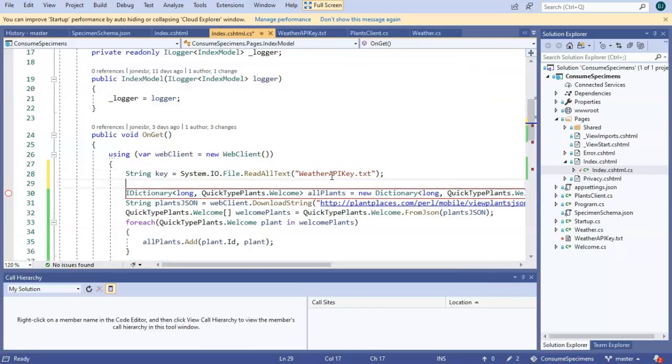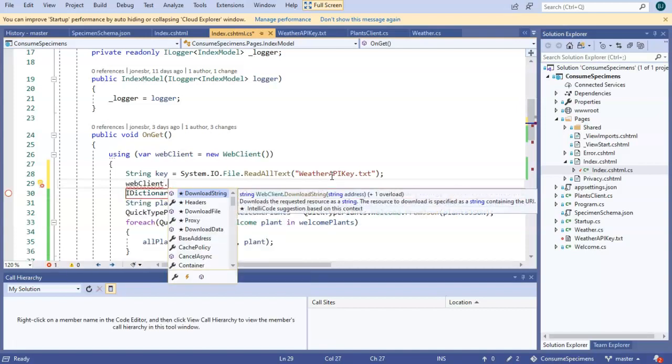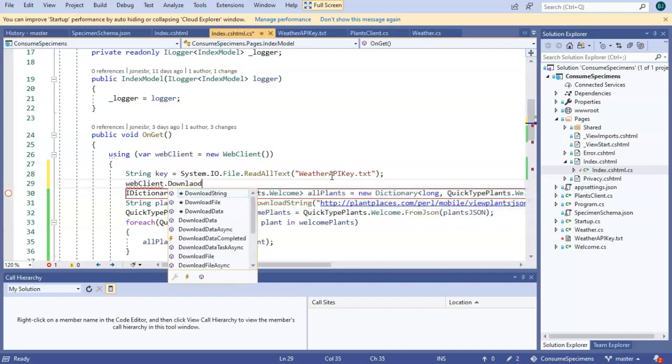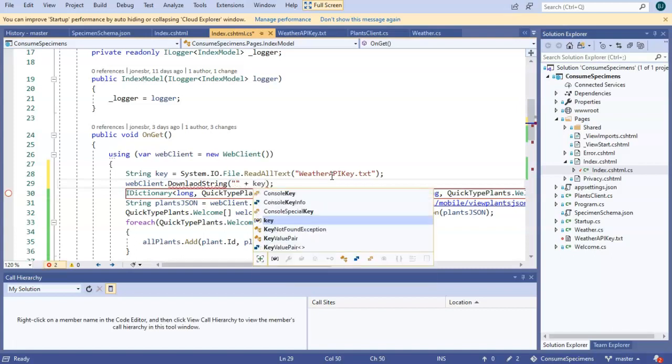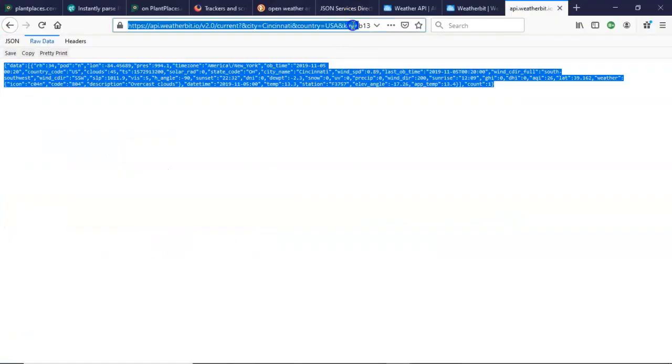And then we'll say, guess what, WebClient. This might start to sound kind of normal here. .DownloadString. Now here's where things get a little bit tricky, because what we have to do is have kind of like a root URL, and then we have to add our key to the end of that root URL. Want the root URL? We can grab it from the browser just like so. Just grab everything to the left of that key.